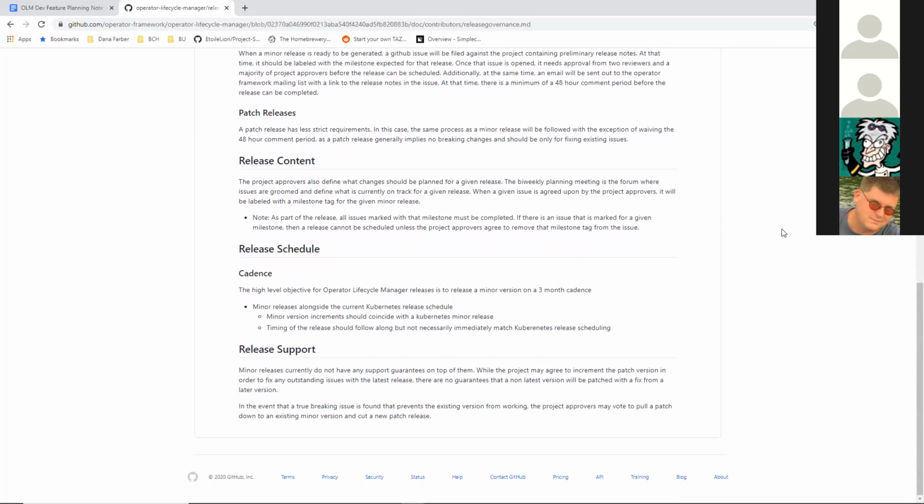The only other thing I want to call out, which is directly related to the process around this meeting, is that the content of what goes in a given release is defined by issues in the project that have that release milestone label attached to it. So anything that is not closed at the time that a release candidate is suggested means that either that release is invalid or the project approvers need to manually remove that milestone from the release. And they need to vote and agree on that ahead of time.